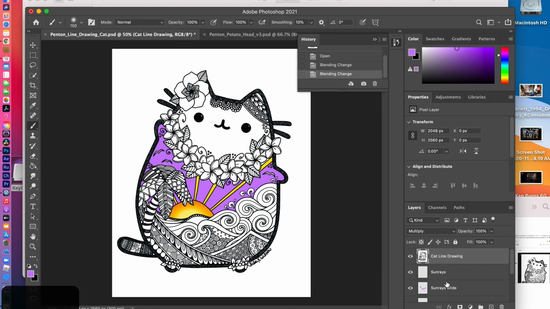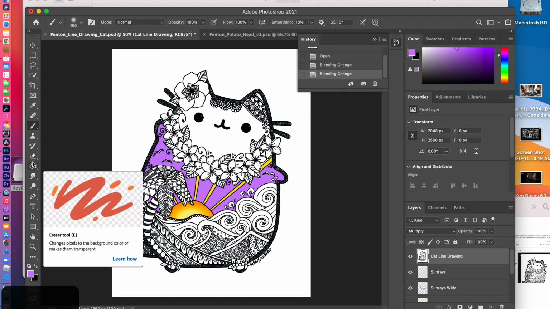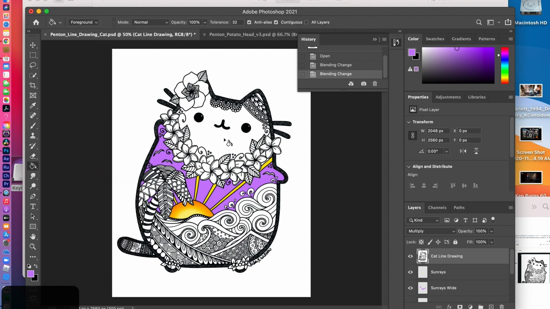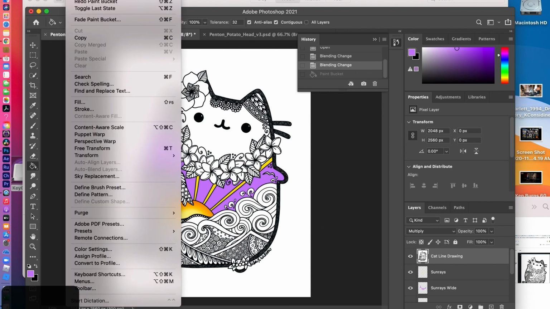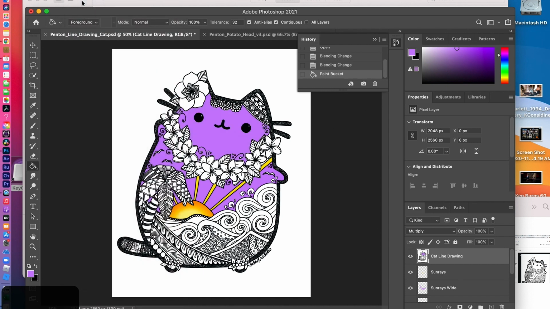Let's see, keyboard shortcut for undo is Command Z, right? So we can always hit Command Z. Let's say I accidentally dumped some paint into the cat's face using the paint bucket, but I'm on the wrong layer, okay? So if I want to undo that, I hit Command Z, okay? But let's say I want to redo it, Shift Command Z.